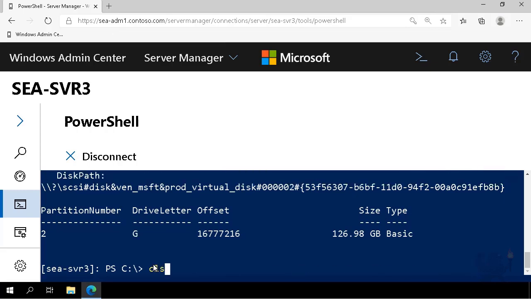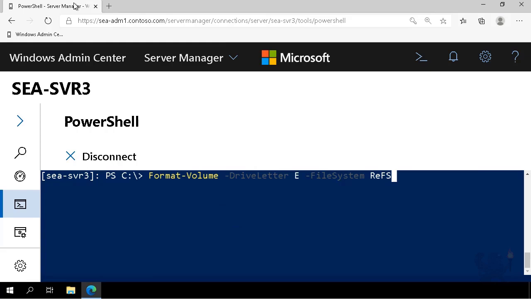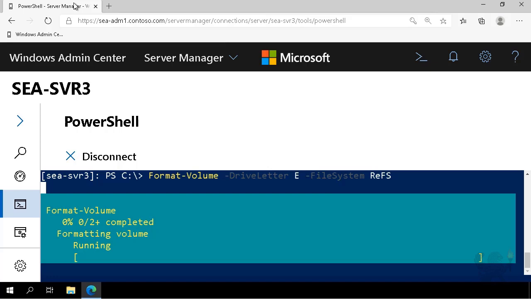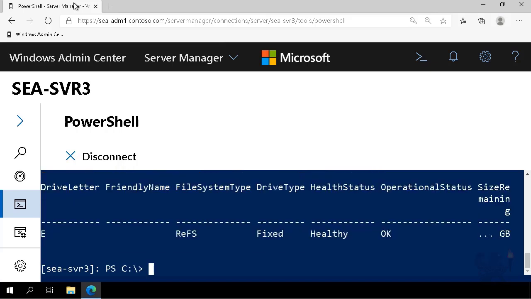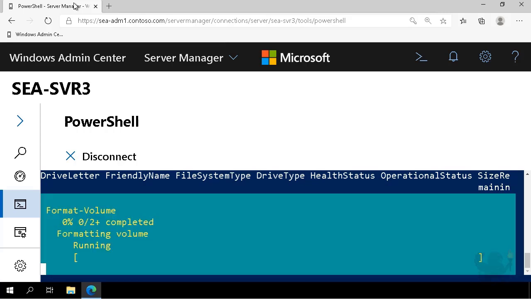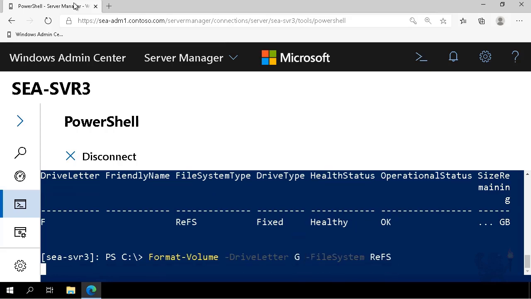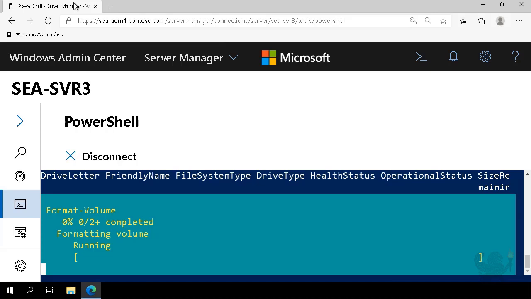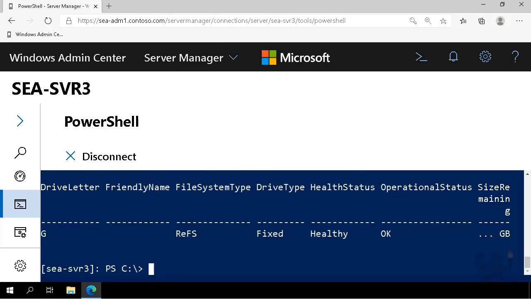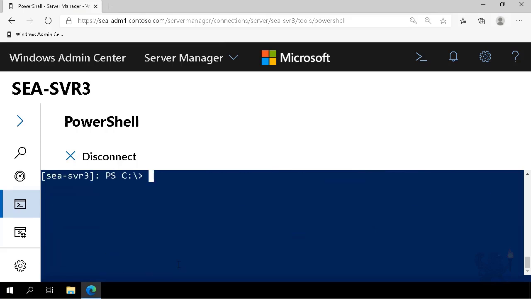Once we've done that, we create a ReFS volume on drive E, drive F, and then finally on drive G. So we've initialized the disks, prepared them, and put ReFS volumes there. And we've also installed the iSCSI target software.